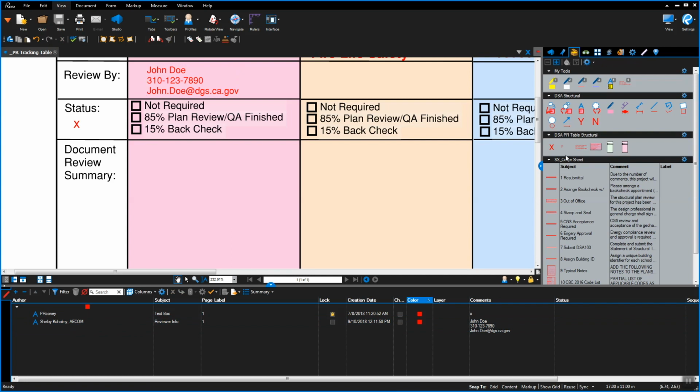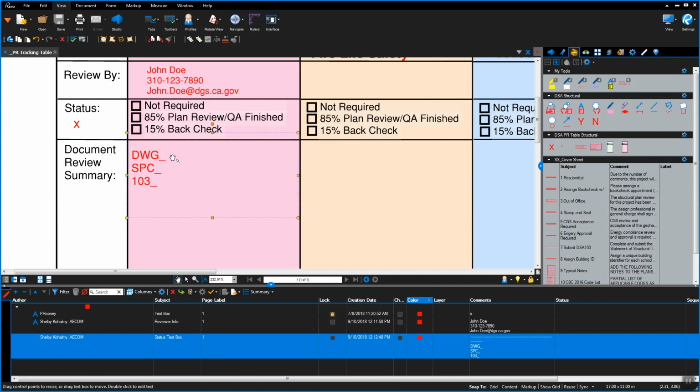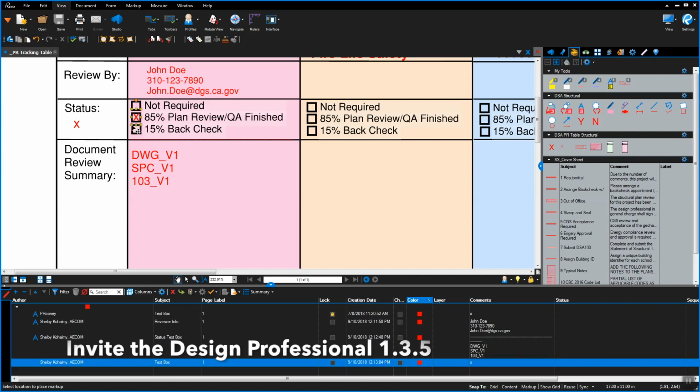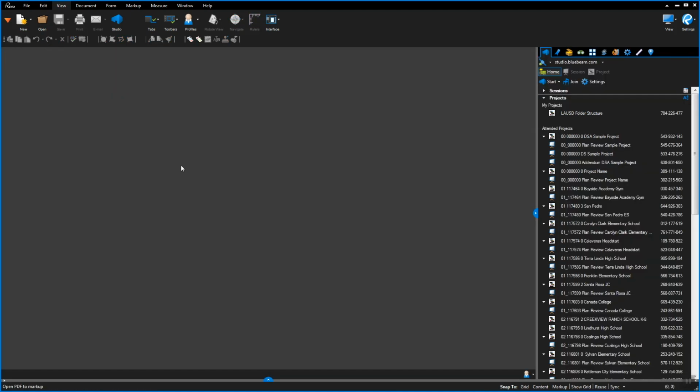List the session documents that have comments, select the tool from the PR Tracking Table tool chest, and paste it under the appropriate discipline. Double-click in the comment to update the version number of the documents reviewed. The DSA point of contact will enter eTracker Plan Check Worksheet QA Finish Date. Place an X in the 85% Plan Review QA Finish box when complete. When all disciplines have been marked complete in eTracker, the DSA EPR Administrator will invite the Design Professional of Record to the Bluebeam Studio session.